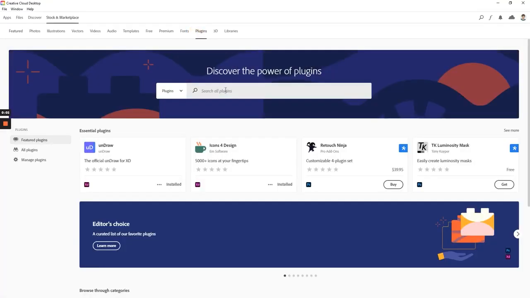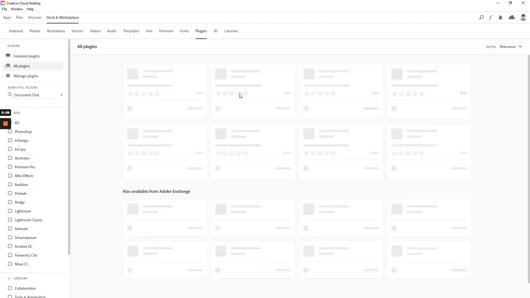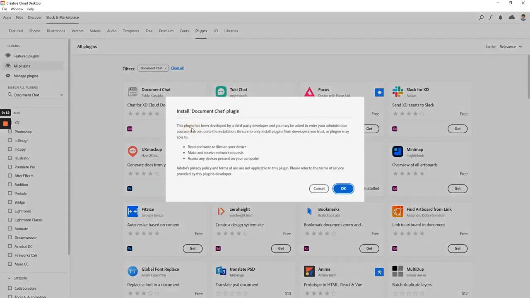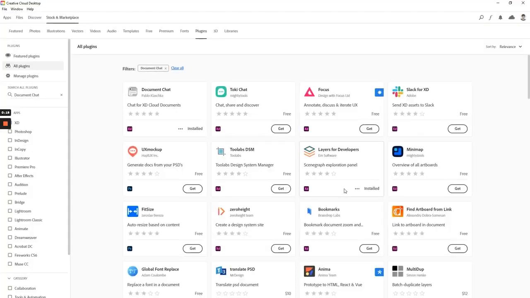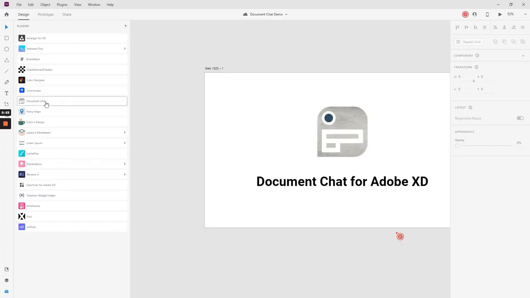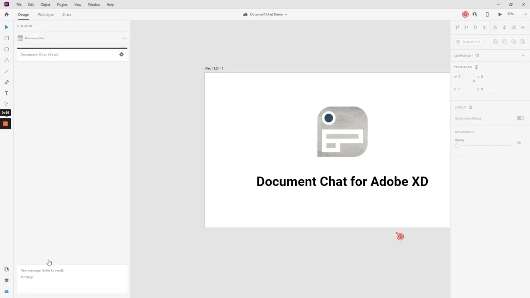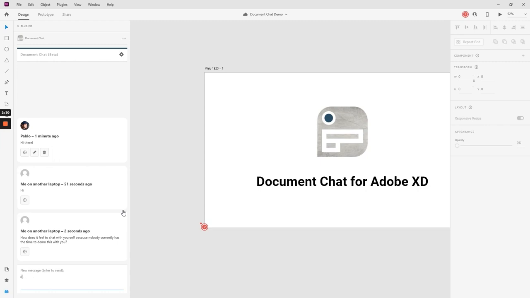Document chat, in one sentence, is the free and open source privacy-first chatting solution for your Adobe XD Cloud documents. To install it, open your Creative Cloud Desktop's Plugins tab, search for document chat, install it, and you're already ready to go. Inside any document for Adobe XD, you can now open the plugin panel and chat with either yourself or, in Cloud documents with live co-editing enabled, any of your co-workers within that same document.